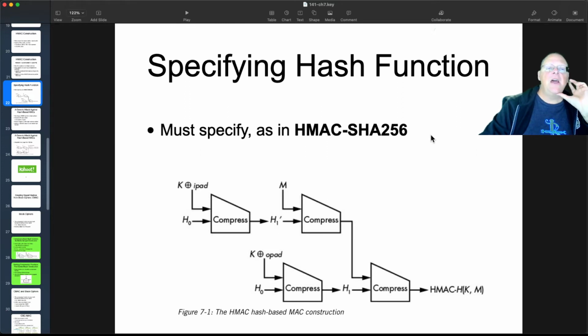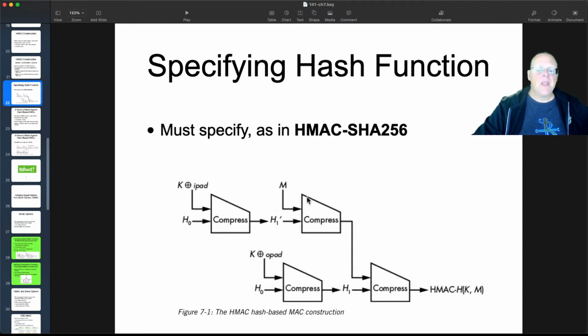So now you've got to choose a hash function. So you could use, for example, SHA-256 if you want to. And then this is how it would look. You XOR the key with the input pad and then feed in a block and compress it, and then that forms H1 prime, which you compress with the message. And here you have the output pad that goes through a different series. So it's a few steps, but it's not too complicated to do.